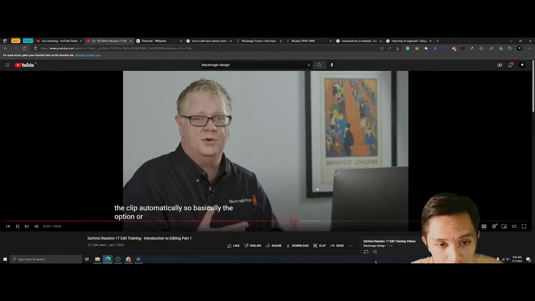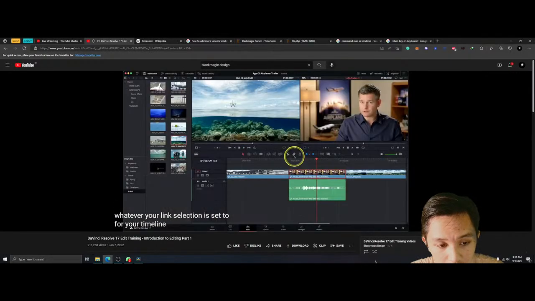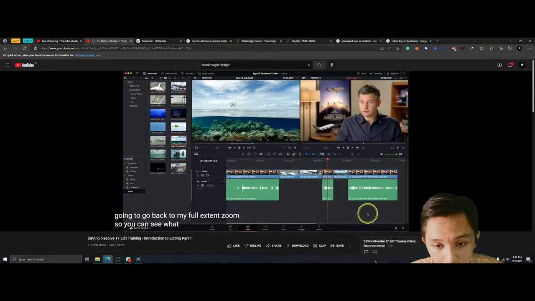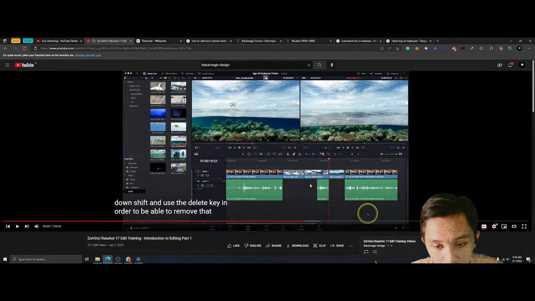So basically the Option or Alt key just simply reverses whatever your link selection is set to for your timeline. With the video clip selected, I'm just going to go back to my full extent zoom so you can see what happens to the timeline. And I now want to ripple delete the clip. So in this case, I'm going to hold down Shift and use the delete key in order to be able to remove that.